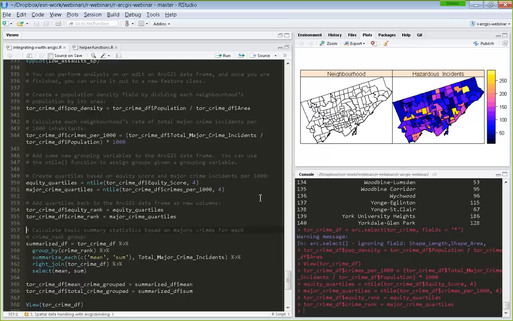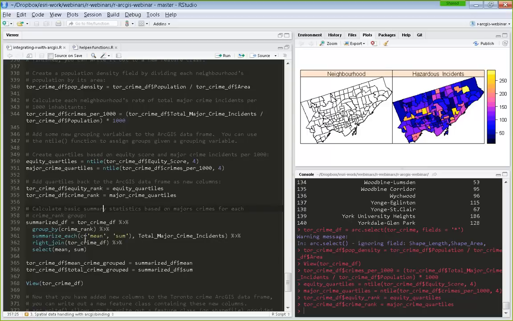Okay, so now that we've done that, very simple stuff so far, let's use some of our dplyr knowledge to do some data manipulation and analysis on our ArcGIS data frame. So what I want to do is calculate some basic summary statistics based on major crimes for each crime rank group. We just defined this crime rank group, and this is just sorting it into 4 different groups that basically ascend in the number of crimes that have been committed per 1,000 inhabitants. So you have 4 groups, each one sort of indicating that more crime has been committed in that group.